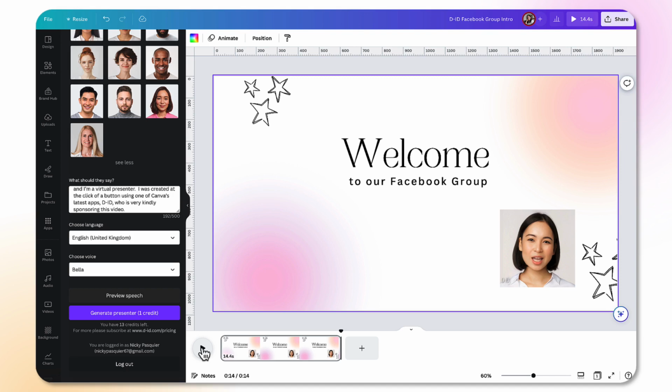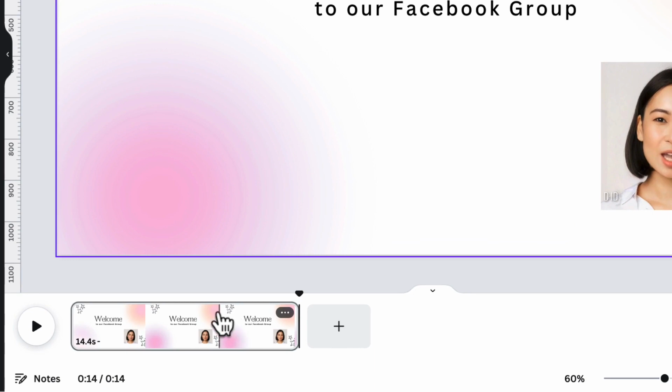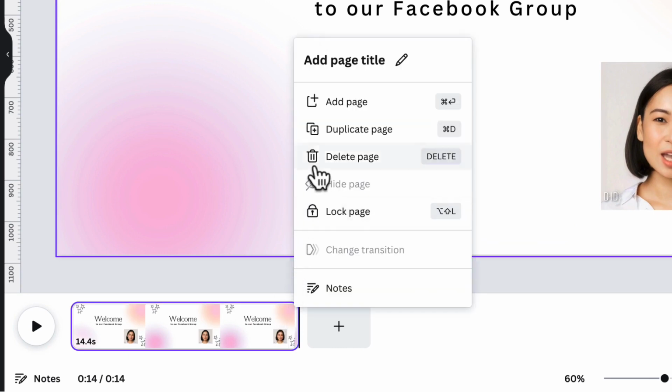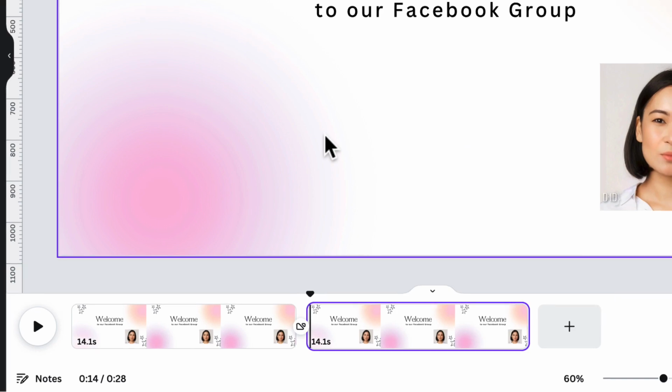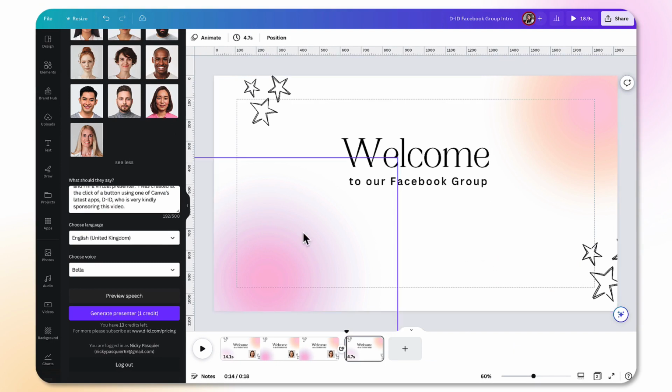Obviously, if you want your avatar to say more, you will have to create another page, and the easiest way to do that is to duplicate this page by holding your cursor over the thumbnail image in the video editor until you see the three little dots appear. Click on the three dots and then select Duplicate Page. Delete the talking avatar because you'll want to create another one, and then repeat the steps I've just shown you, starting with adding text into this box here. Don't forget that every time you create a talking avatar, you will use up 1 credit.